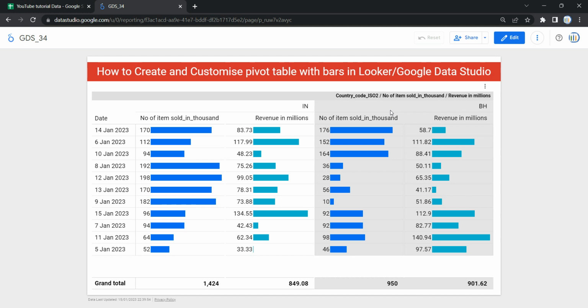So pivot table in Looker supports adding multiple rows and column dimensions, which further breaks down the data, giving you even more insight into your data. So let's go and create a pivot table just like this that you can see on your screen from scratch as an example.